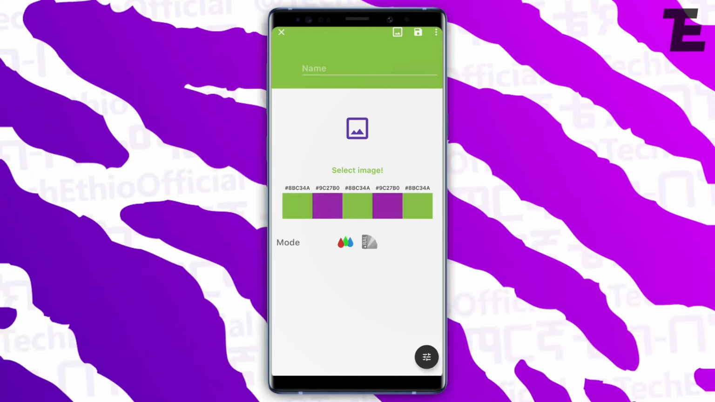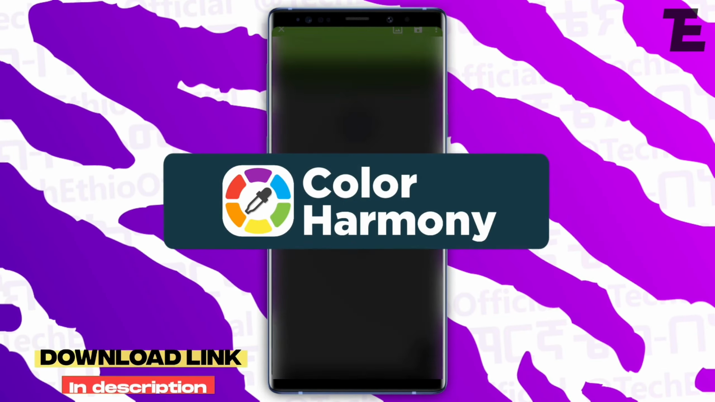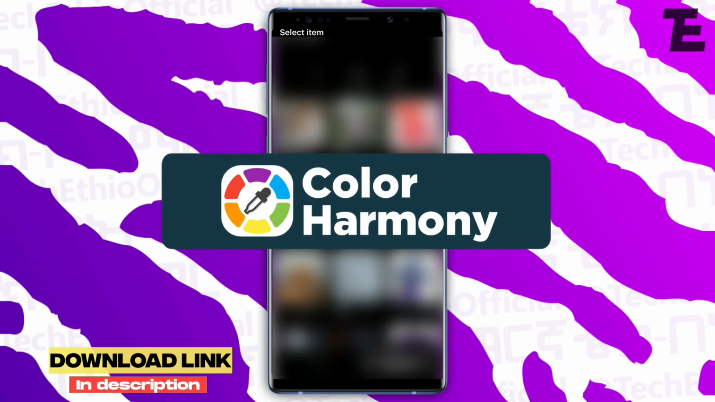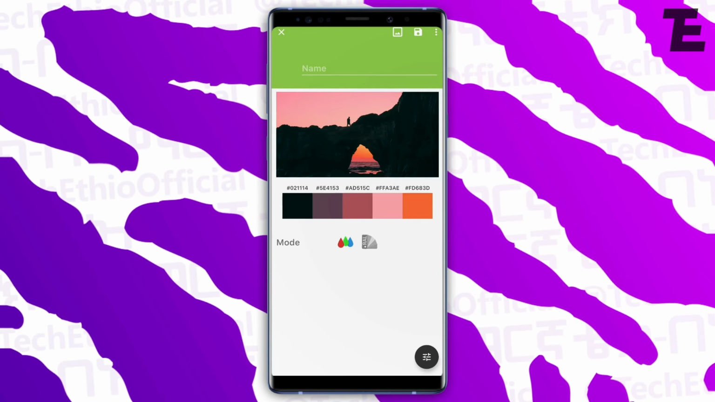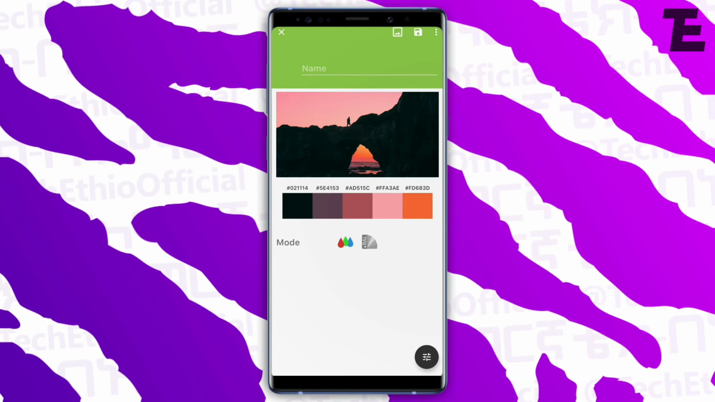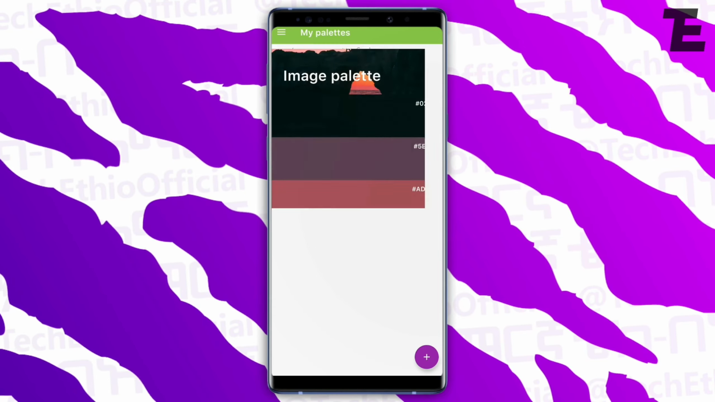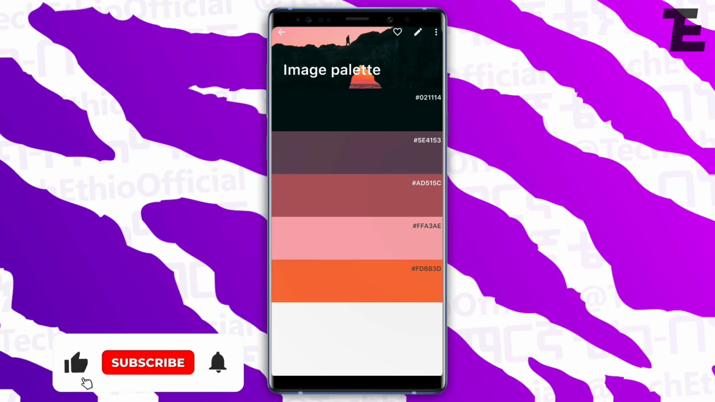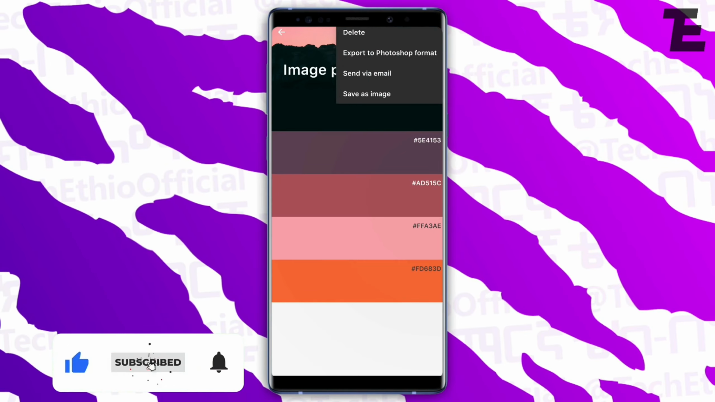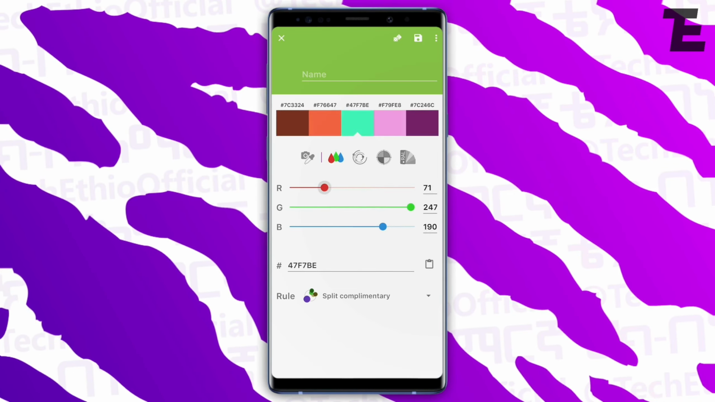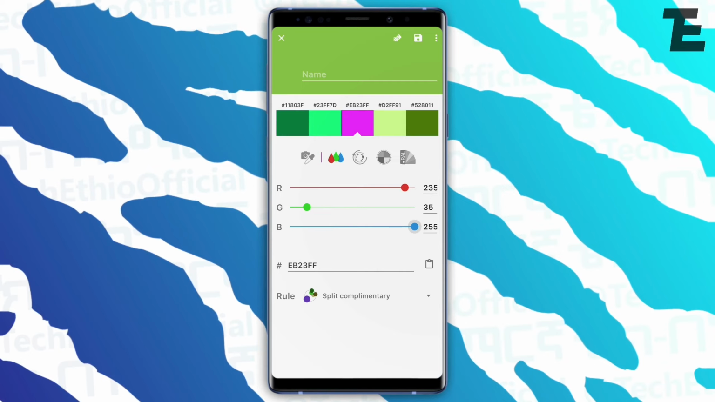Moving on to number 4, we have the app called Color Harmony. This app is essential for mobile graphics makers to pick any color scheme and codes from any images. The best feature of this app is that the generated color codes can be exported for Photoshop users. And you can save your generated color codes as an image for apps like Pixellab, PS Touch, and also PixArt.